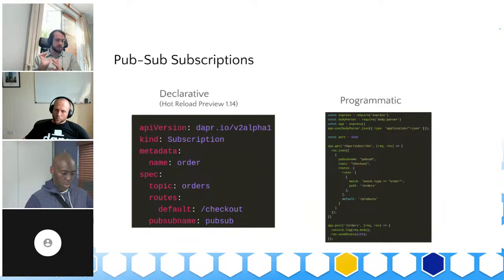It's also worth noting that hot reloading of these declarative subscriptions will be available in 1.14 as a preview feature. A lot of that work was a kind of dependency on the streaming subscriptions, which will probably make more sense in a second. In any case, that's one way of doing subscriptions today.